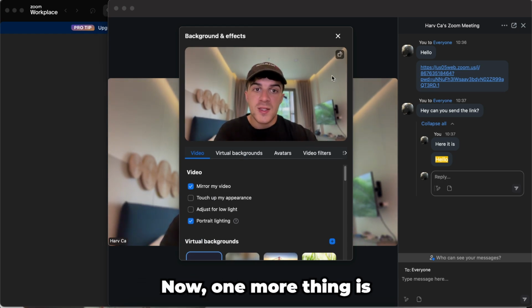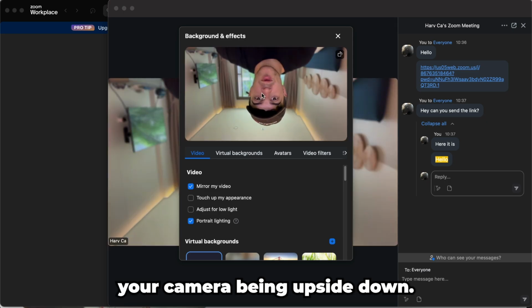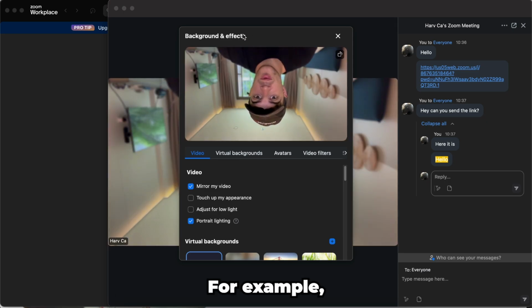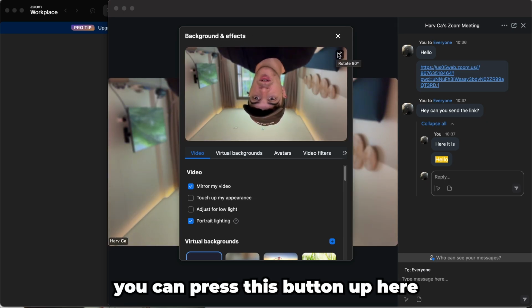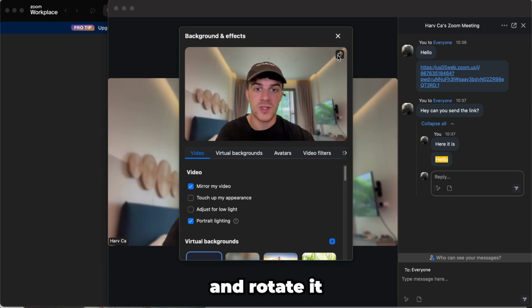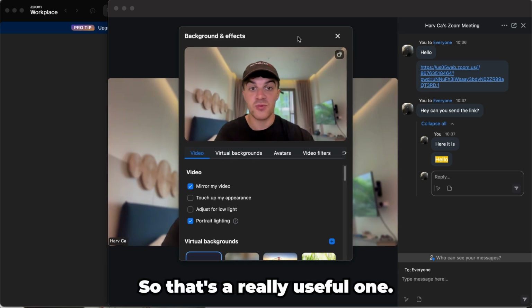Now, one more thing is, if you are experiencing your camera being upside down, for example, if you go to the background and effects section, you can press this button up here and rotate it until it's the right way up. So that's a really useful one.